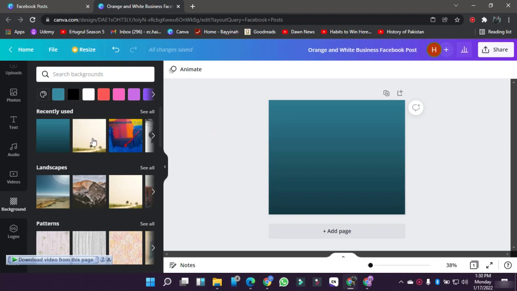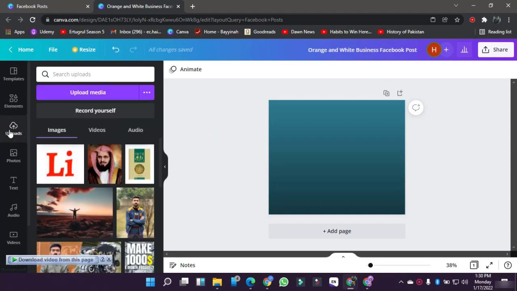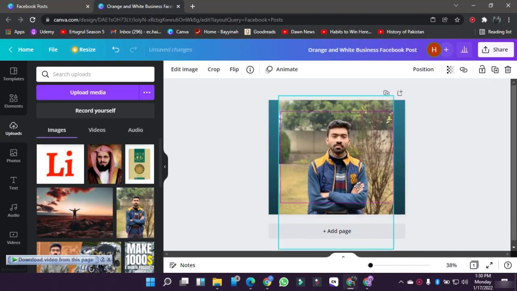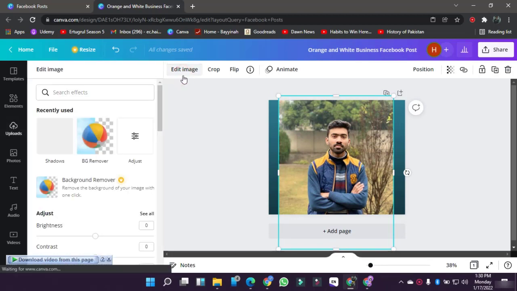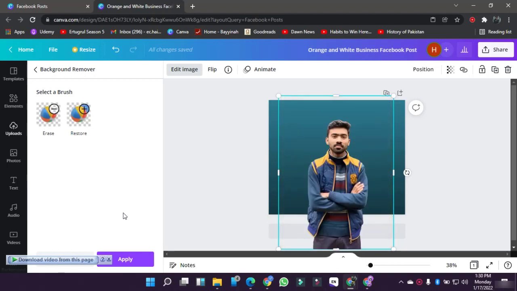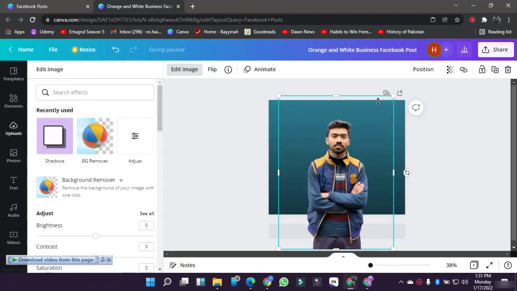So I want to show you something. If I click on uploads and I upload a photo of mine, I'll increase the size like this, and there is an option in Canva Pro that you can use, which is if you click on edit image, you will get a lot of different kinds of options. One of them is background remover. This is only available in Canva Pro. So if I click on it, this will remove the background of the image. So this is available in Canva Pro. If you want to remove it without Canva Pro, there is another video in our lecture that you can see, but this is how you'll do it in Canva Pro.